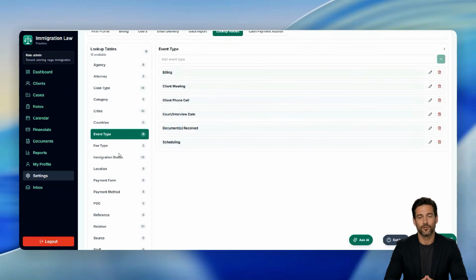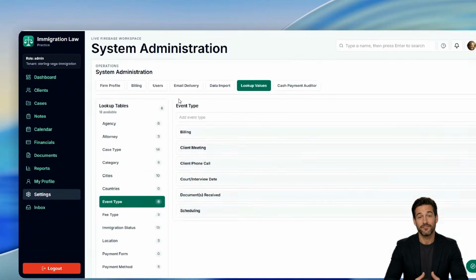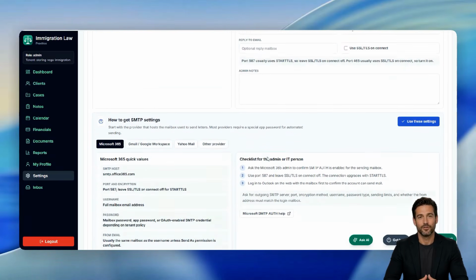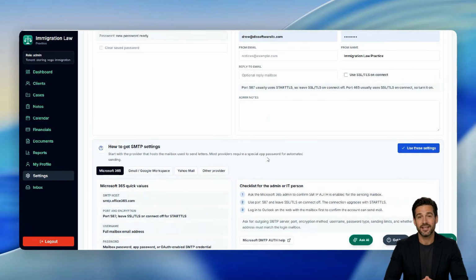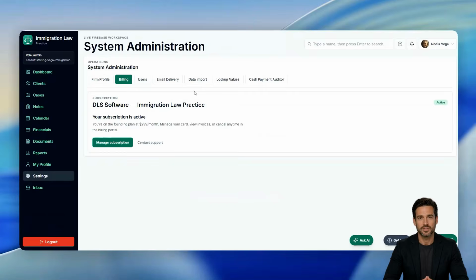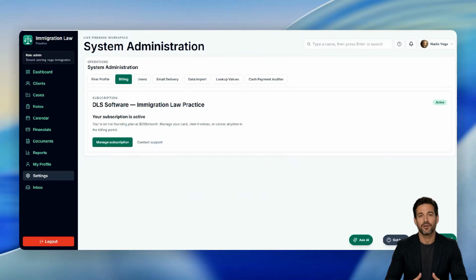Email delivery connects our own firm SMTP, so every letter and reminder goes out from our real firm address, not some generic no reply. And billing is a direct line into our own Stripe portal. Update the card on file, view invoices, upgrade or cancel, all without calling anyone.